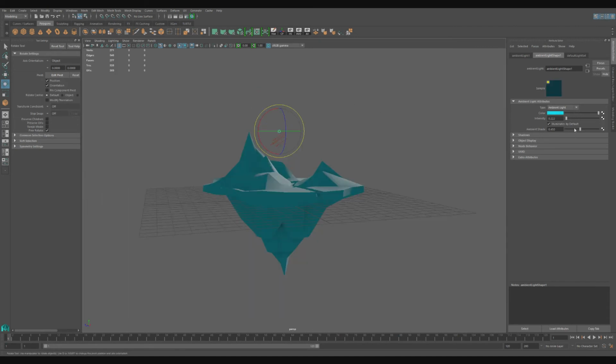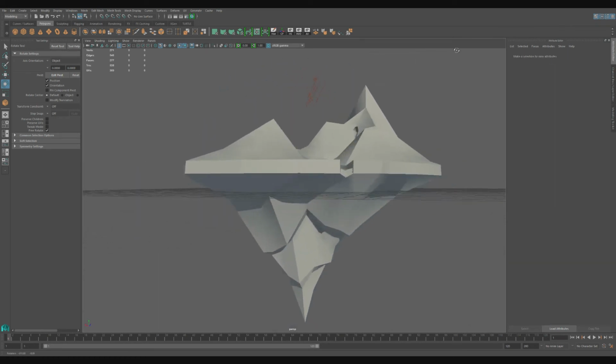To finish off, I just decided to add an ambient light and a directional light and adjust the colour of them just to make our scene look slightly nicer.